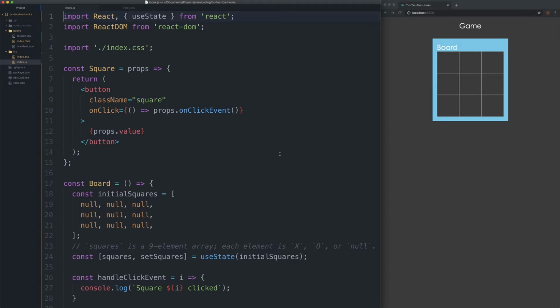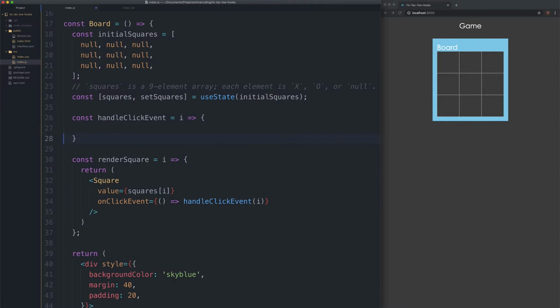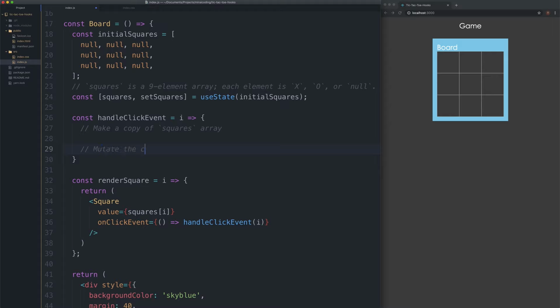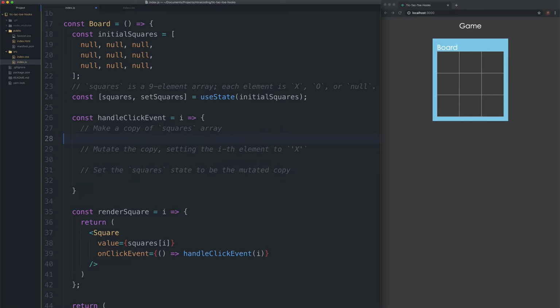Let's add comments in our handle click event function breaking down this process. First, we will remove the console log statement. Now, we can add our comments. Let's make a copy of the squares array using array spread syntax, and assign the copy to a variable we will call new squares.